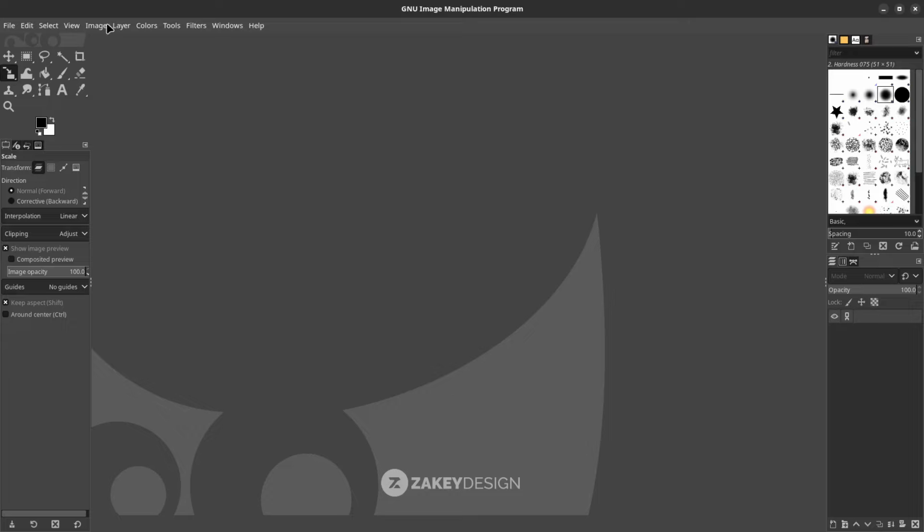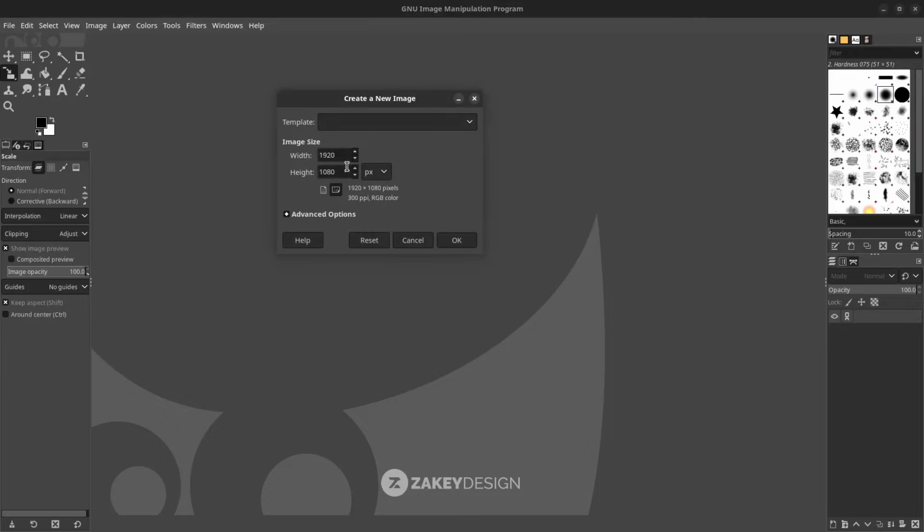Alright, first create a document size. You can go to File, New. I set to this size and change it to Portrait and click OK.